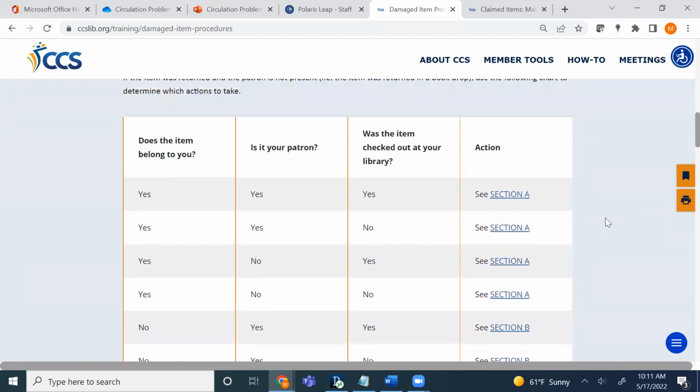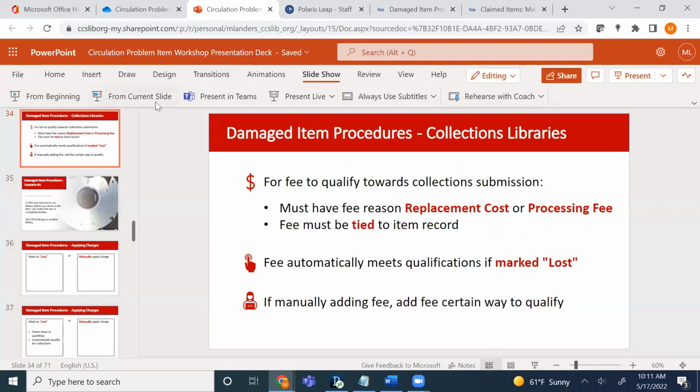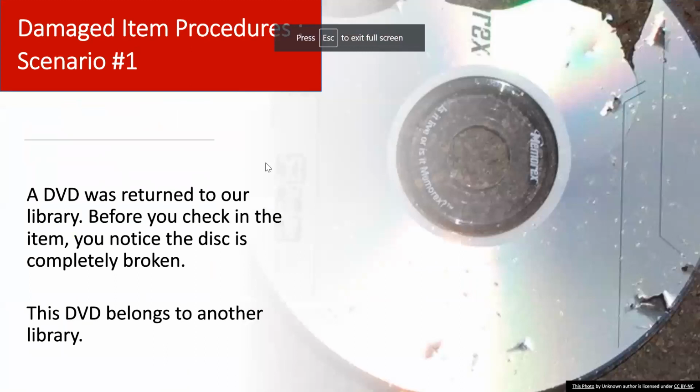So the next thing I want to do is run through a couple different scenarios involving intra-CCS items to see how these procedures can be applied. So in our first scenario here, a DVD was returned to our library. And before we check the item in, we see that this item is fully cracked in half. So our first step is to figure out who owns the item. And then we need to see which patron has the item checked out and where it was checked out.